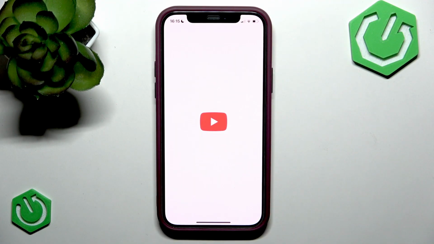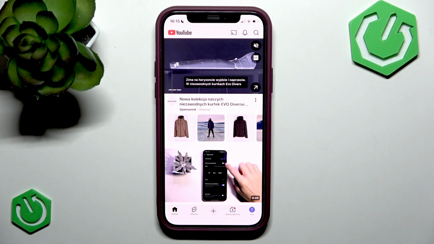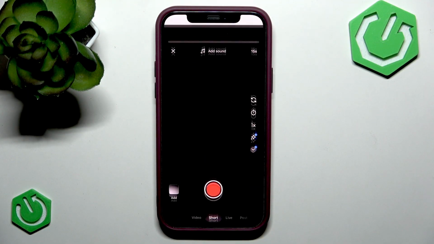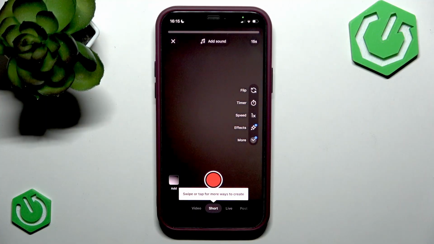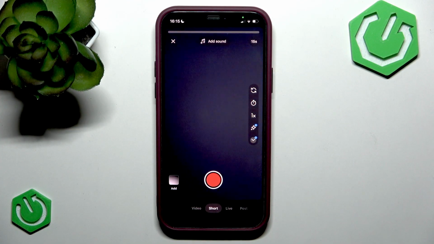Let's open the YouTube application on your device, and then at the bottom of the screen in the center you want to tap the plus button, which is the create button, and then select the short option from the list of options. You need to scroll to the short option.